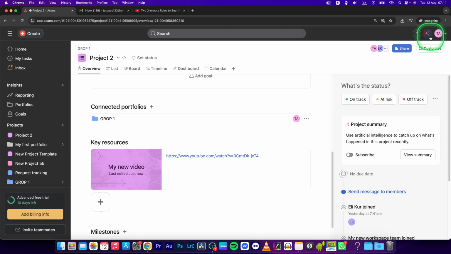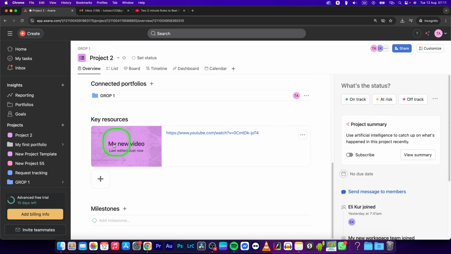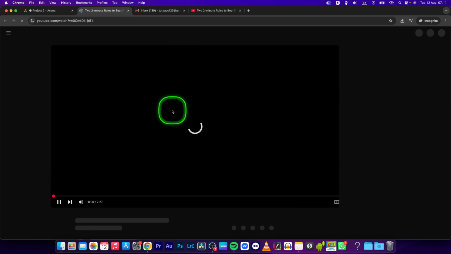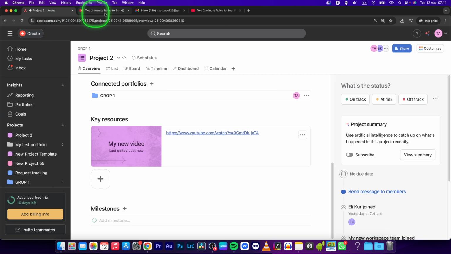Now press done, and here you can see your YouTube video embedded, and you can click on it and it will open up. So it is simple as that.